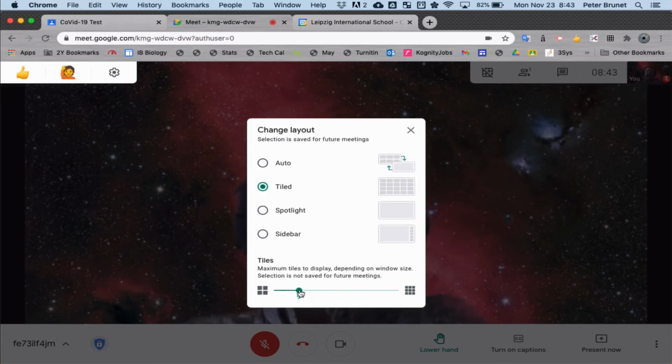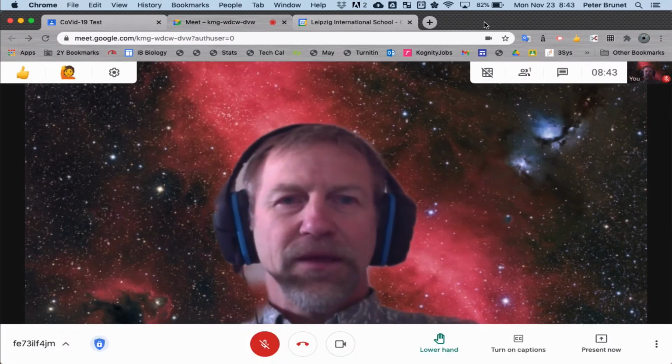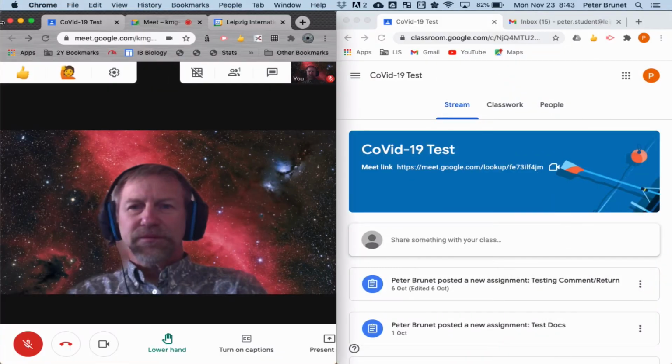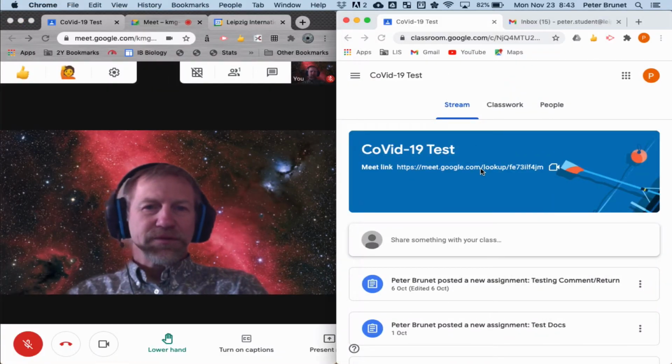If I click on tiled, down here you can scroll left and right to add the number of tiles that you would like to see. So if you have a class of 30 students, you can see all 30 students with this view here. Okay, let me go back. Whoop. And I'm going to go ahead and join this as a student as well.